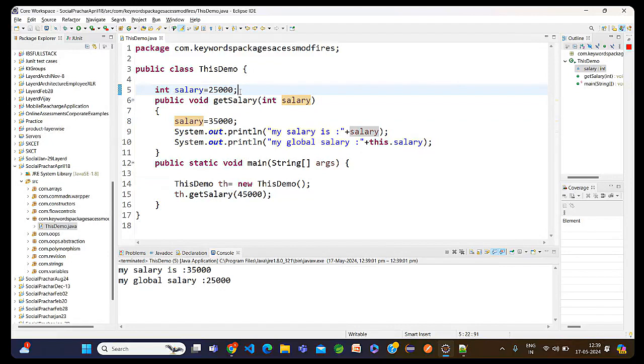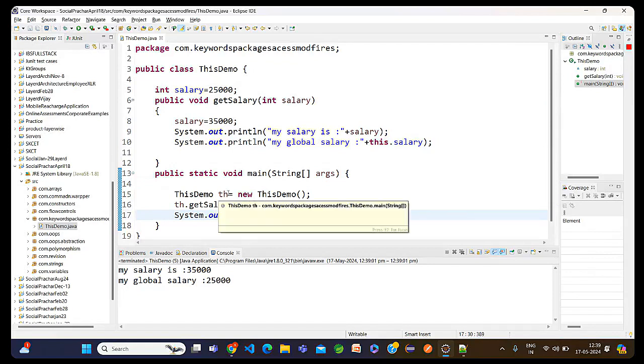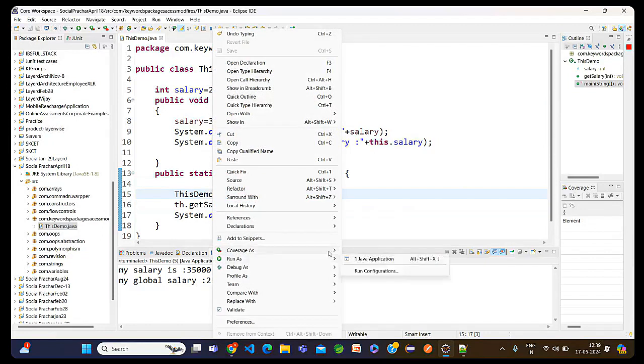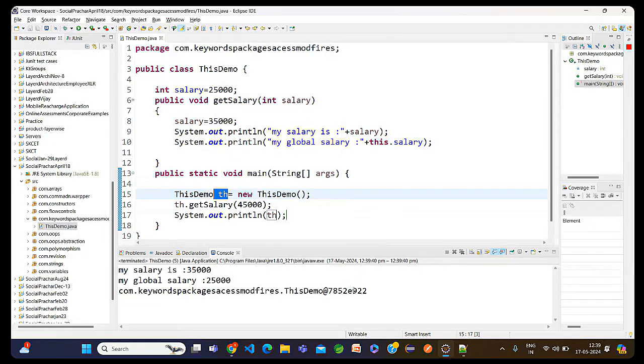Now what is the object of this class? For suppose, how can I get the object reference, the object address of this class? If I print th, we are going to get the object address. System.out.println, if I print this reference, we are going to get the object address in the form of a hexadecimal hash code. Right click, run as Java application. Well, this is our object address in this class.